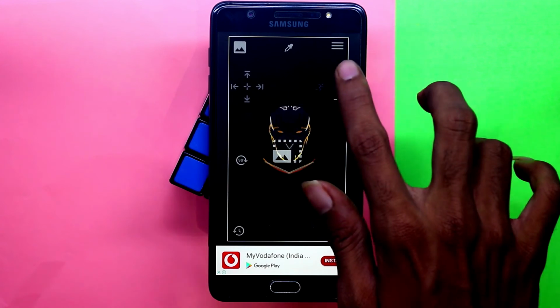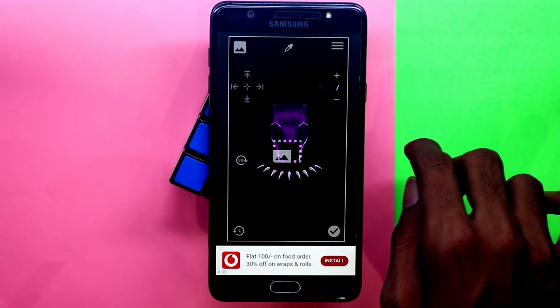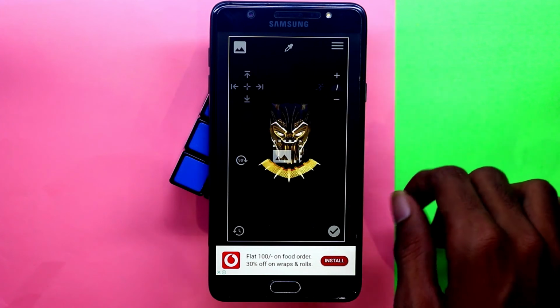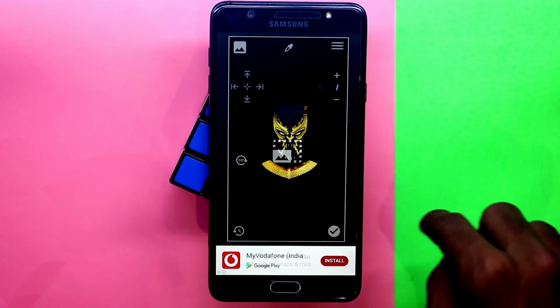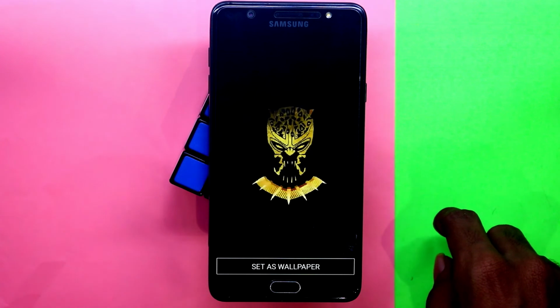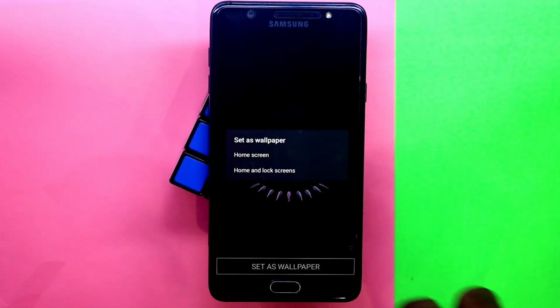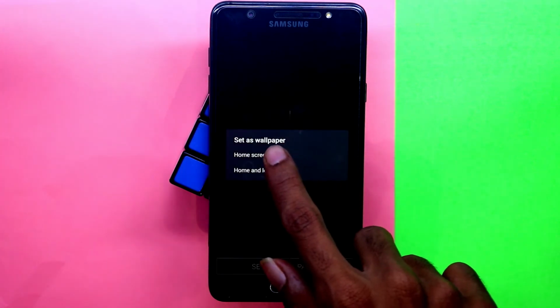Once you have finished with the stuff, just adjust your speed of the video and then tap the tick mark. After doing that, just set it as wallpaper of your home screen.